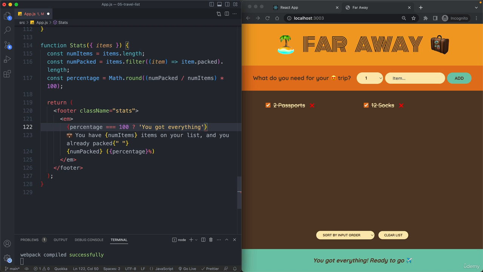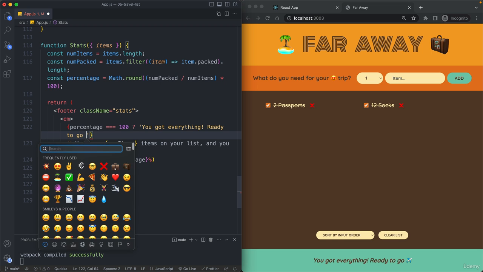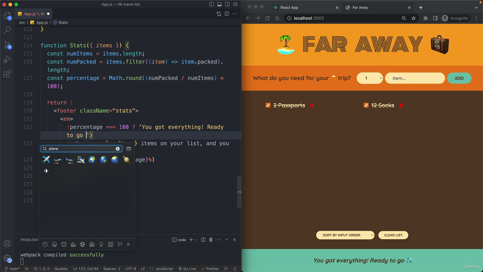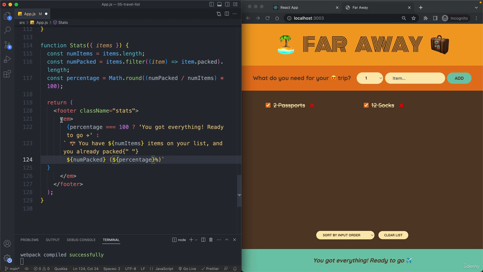You got everything ready to go. Now let's add a plane emoji here as well. And now else. And so let's move that here. And so now instead of this text that we had here, we now need a string. And so let's make a template literal here. And then we need to add, of course, these. And in case we didn't want to create this template literal, we could, of course, also have simply rendered one EM for each of these cases.